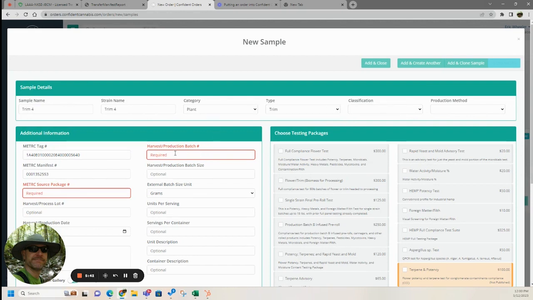All right, so let's add the things that need to be in there. So the METRC tag comes in automatically, but notice that the source package, which is required, is not there, and the production batch number or harvest number is not there either, or the test package that is required. So we know they want raw plant material. That's a full compliance flower test. And so once you do that, that's the next step. If you do full compliance flower test, you just click that.